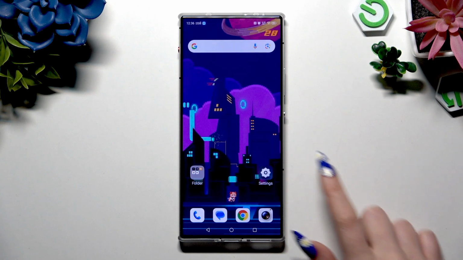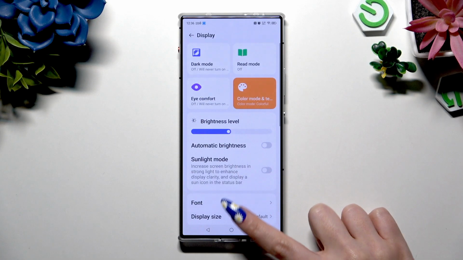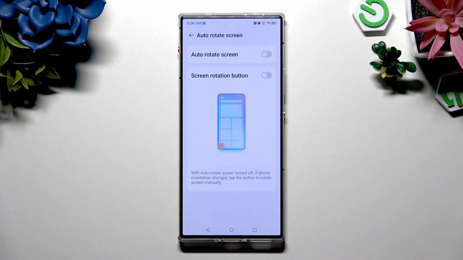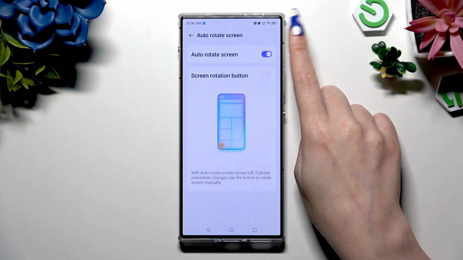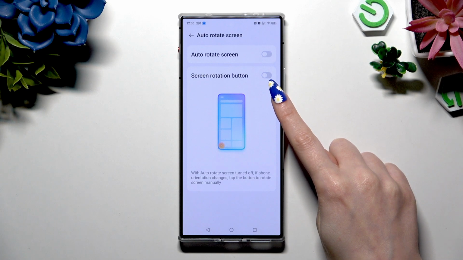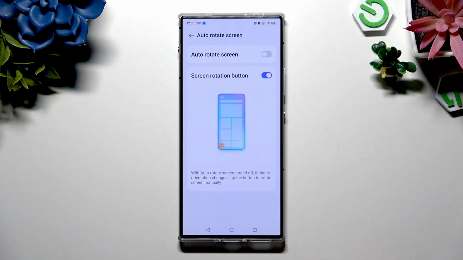You can also go into settings, hit display and scroll all the way down. Then hit auto rotate screen and either use this switcher next to auto rotate screen to manage it, or disable auto rotation to use this feature called screen rotation button. To turn it on or off, hit switcher next to it, then follow all of those instructions below it.